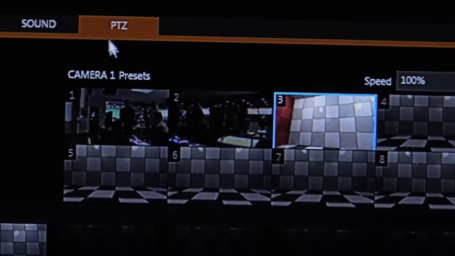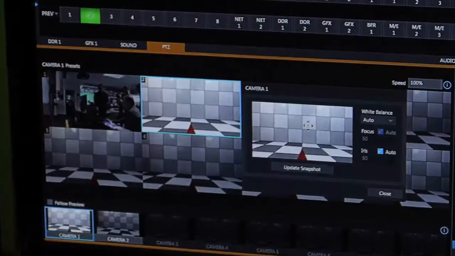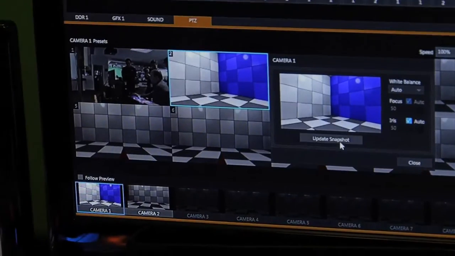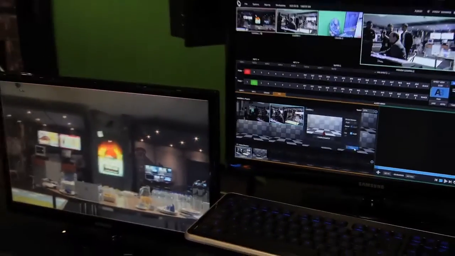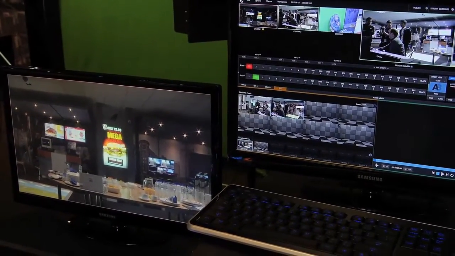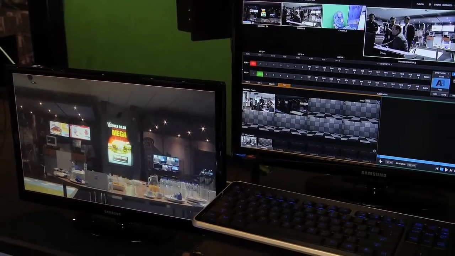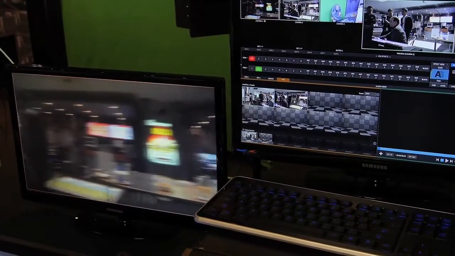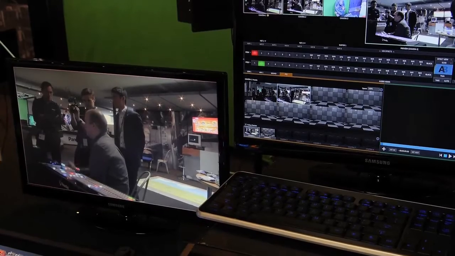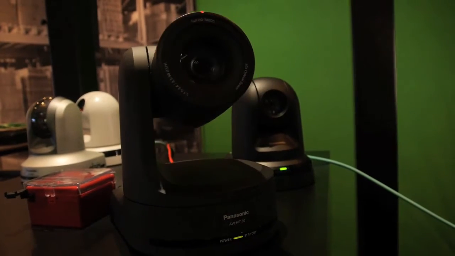I can then click update snapshot to update the preset with the image that it currently sees. So I have 8 presets, and I can come to preset number 2, set it up slightly different, update the snapshot and close it, and then I just need to left click between the two to switch between those presets.